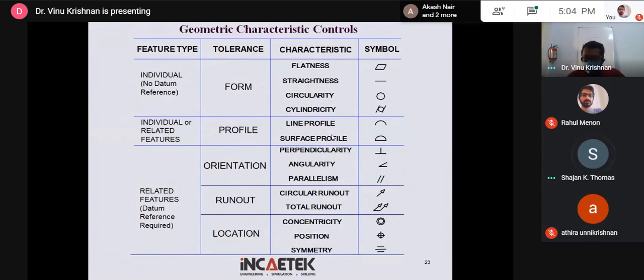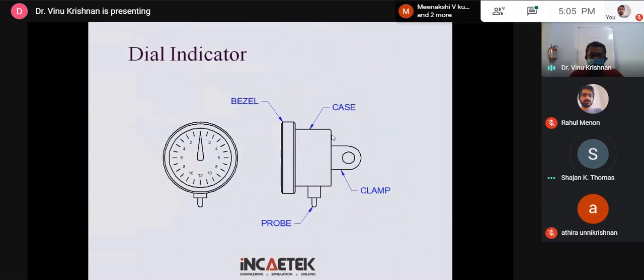Excuse me, sir. Yeah, what is CMM, sir? I didn't get it. A CMM is the coordinate measuring machine. CMM, okay. Coordinate measuring machine. Yeah, I'll show you here.